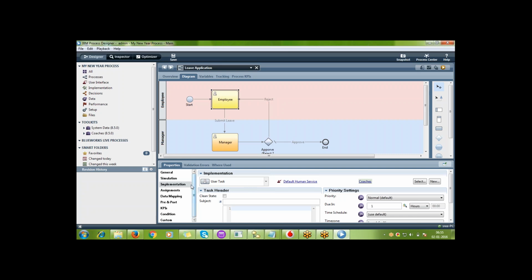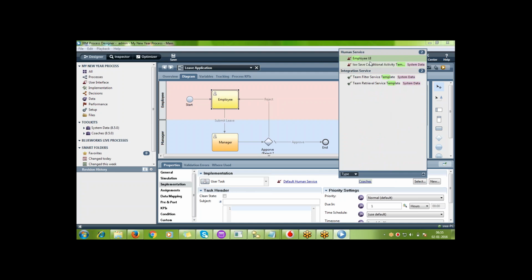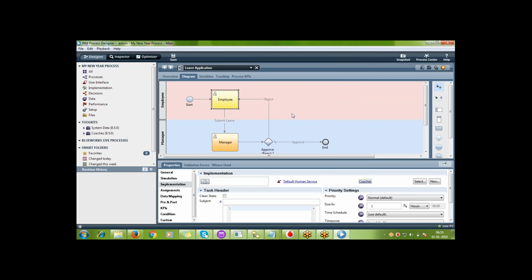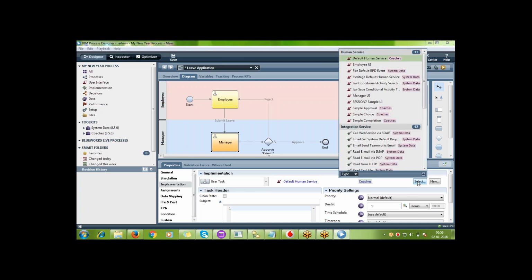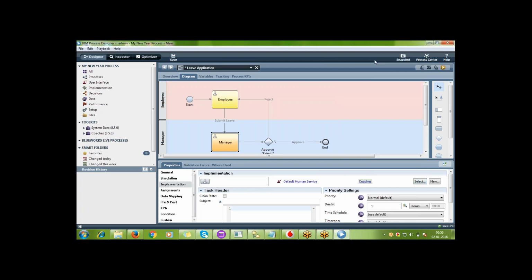Go to the implementation. In the implementation, the user task is there by default, with the default human service. Here you need to select your employee UI. I am just typing employee, and the employee UI got selected. Similarly, in the manager lane I am selecting the manager UI. So the employee UI and manager UI are selected.